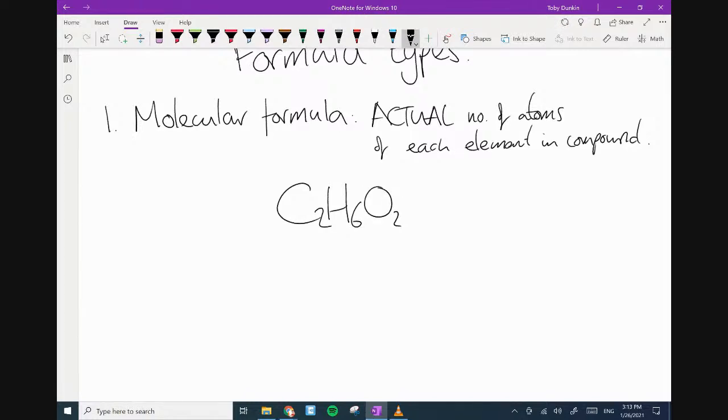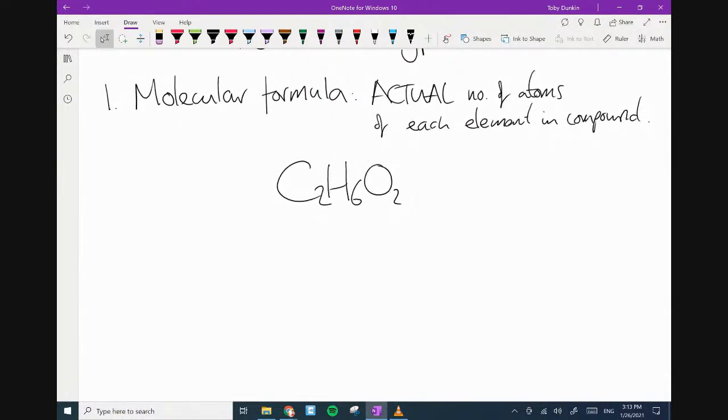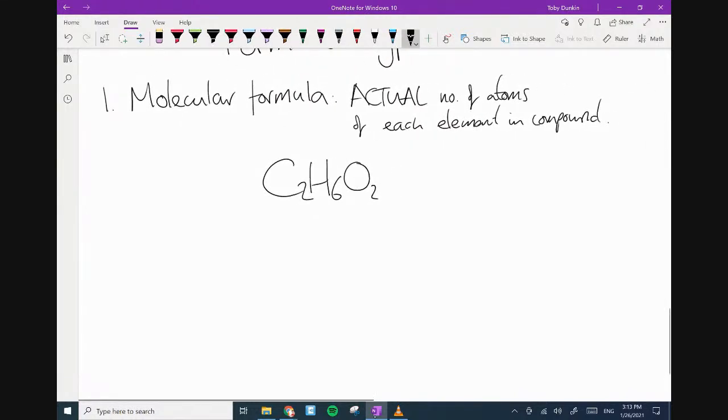Right. So what that formula tells us is there's 2 carbons, 6 hydrogens, and 2 oxygens. Everyone okay with this? Right. Then we know the empirical. We know this. The EMP form. Empirical.